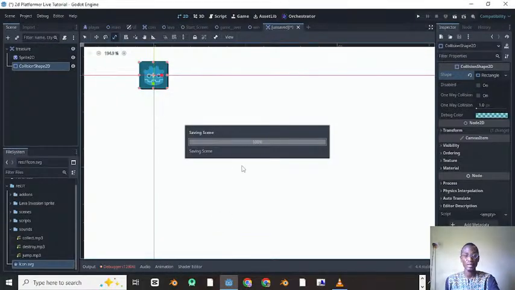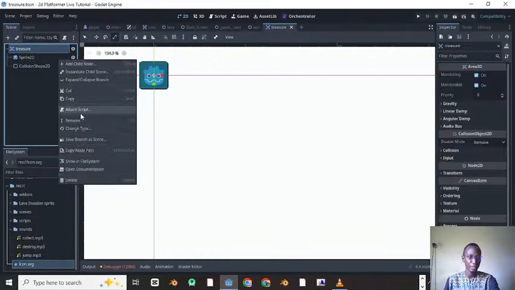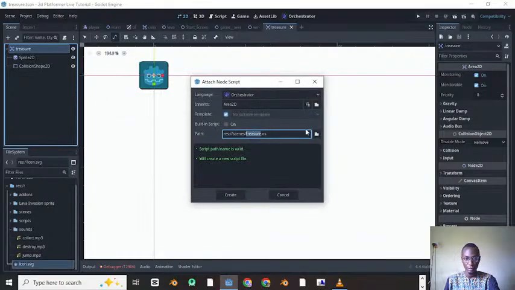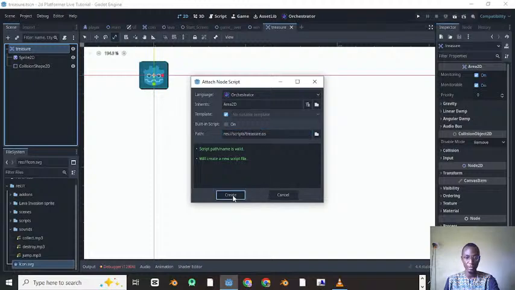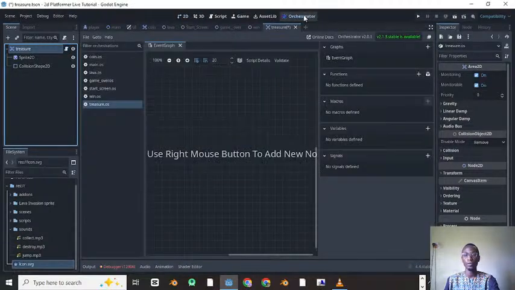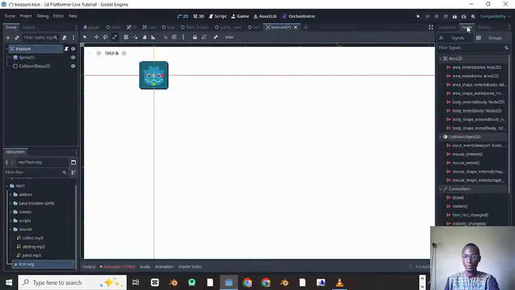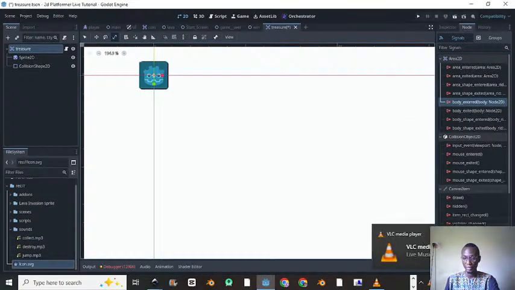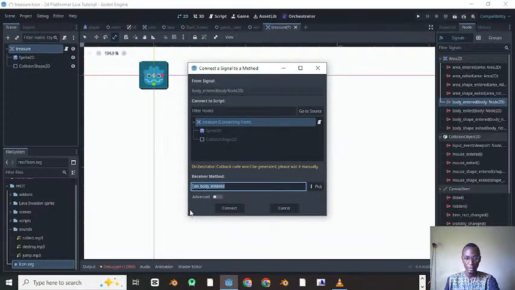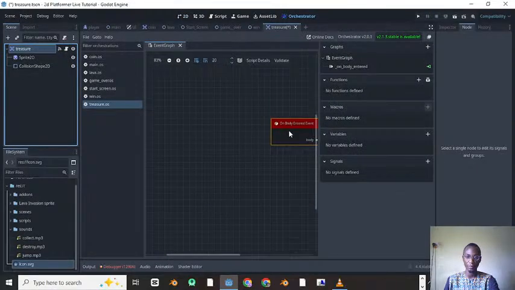Once we save it, we can come in here and add code to it. Right click, attach a script. The script is going to also be saved in our scripts folder. Open it and create it. And like we're always doing, we'll go to our node. Make sure you're selecting the root node, and then click on body entered, connect it. It doesn't matter, I'm going to use it that way.